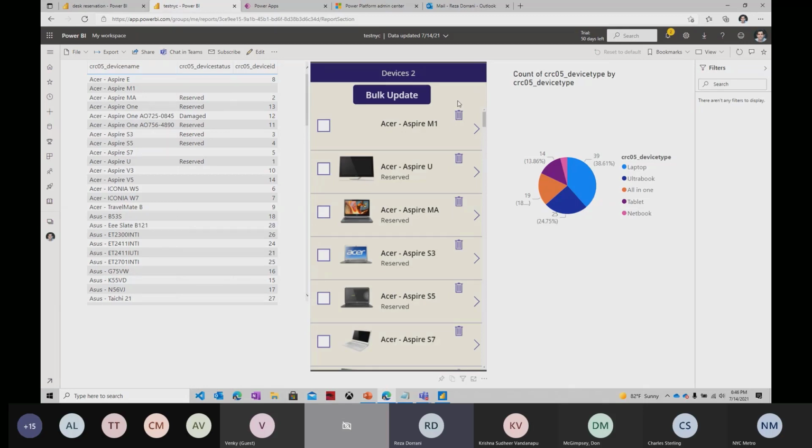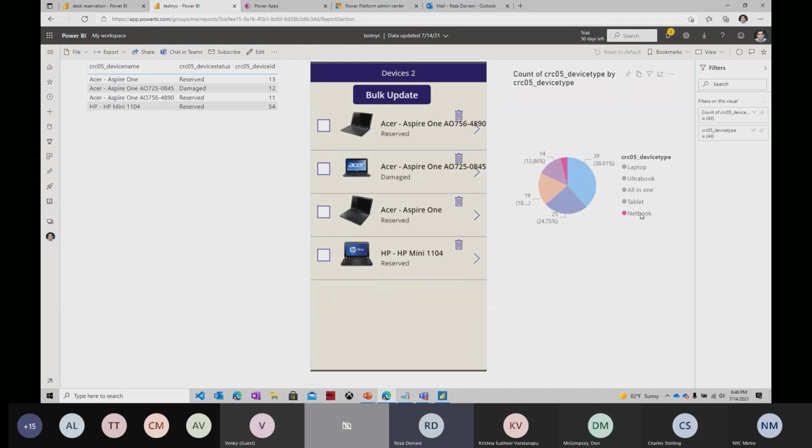So here I am in Power BI. Let's say netbook again. I'll take netbook. Okay, so I'm filtering my data in Power BI. Once I do that, everything will be contextually changed, right? Now here I want to bulk update the statuses. If you see the statuses: reserved, damaged, reserved, reserved. Let's say I want to update 3 of those. Let's say I want to update all of those.